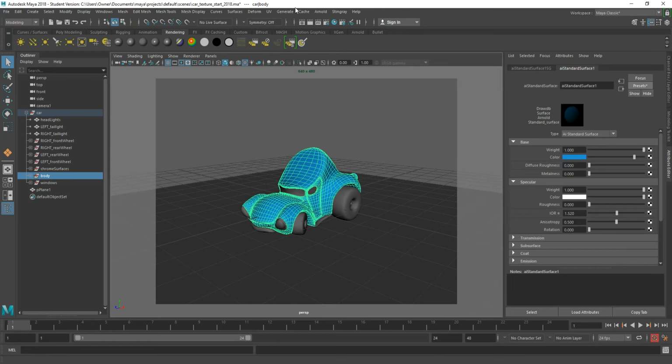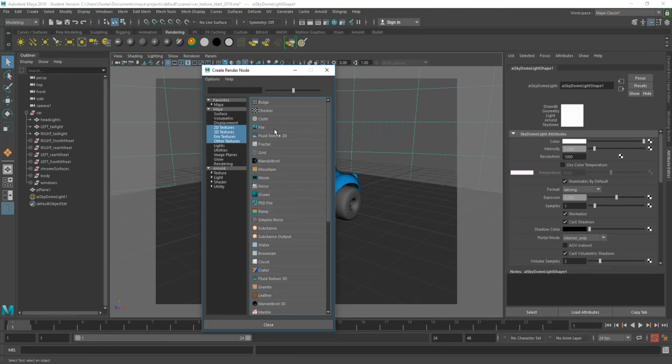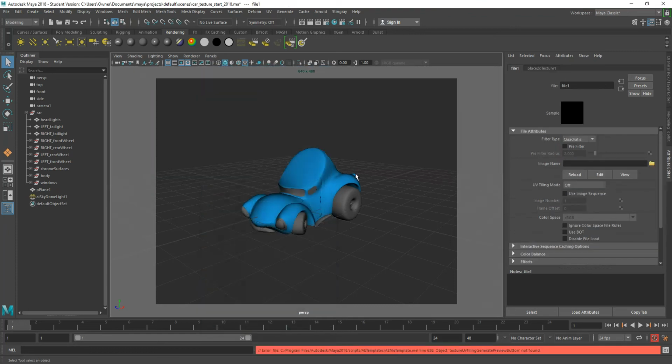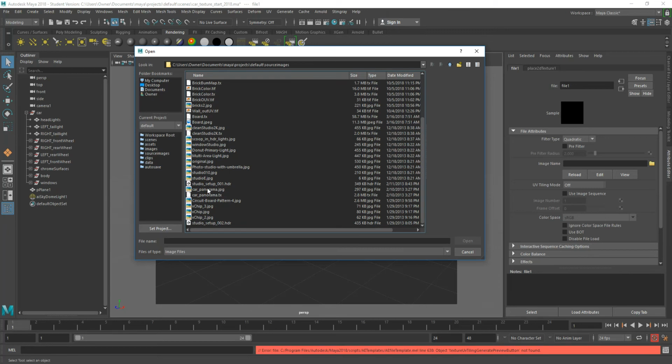Then I'm going to create an Arnold sky dome, and for that sky dome color channel, I am going to import an image under the render node, an actual file. For this file, I will be using the JPEG that I gave you guys in class, the one that is called car panorama. That is a 360 image, HDRI image, and I had given you guys a JPEG.